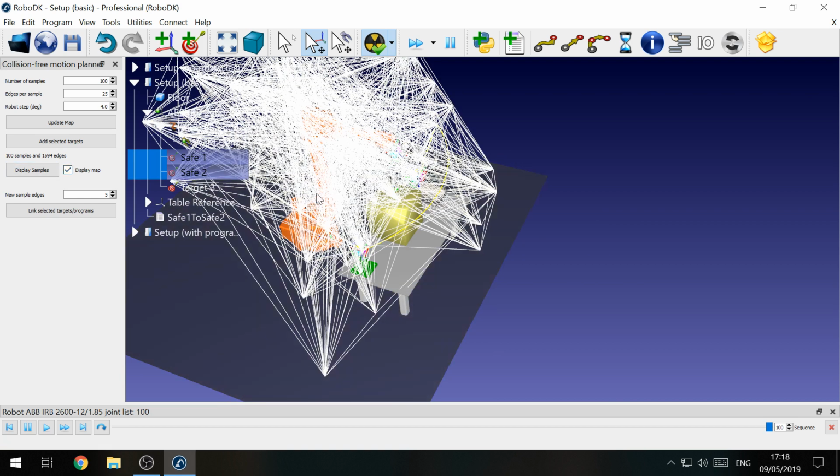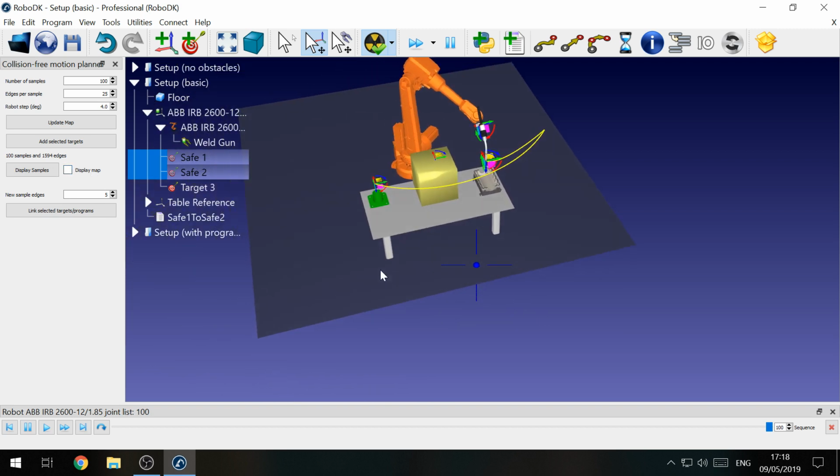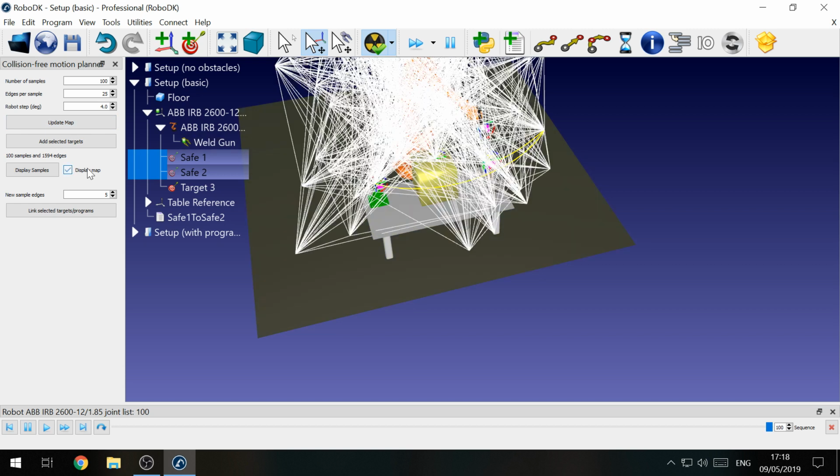Obviously, if I turn on the map, we can't see that now because it's completely obscured. But this is a much more efficient movement than the one that we were using previously, which went all the way over here. So when you've set up your workstation and you know where your objects are going to go, you want to do that. You want to generate that map with more points, and you'll get this type of finer grained map, which you can then use and add new targets to, as we did before. And the more points that you put in your map, the more samples, the finer grained that map will be.